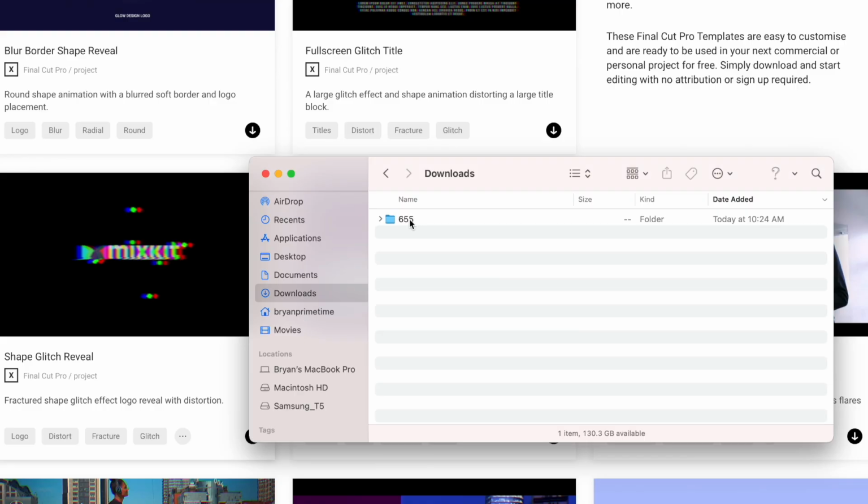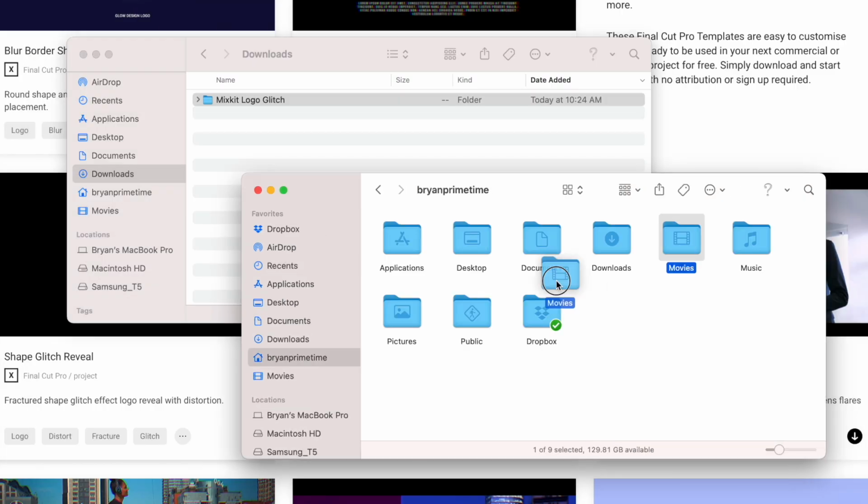So this video here is mostly for Final Cut Pro users, but if you're using a different editing platform such as Premiere or After Effects, stick around, I have some stuff for you guys as well. So I'll be showing you what type of templates that you can download, and I'll even show you how to easily install them and how to get them to work on your computer.